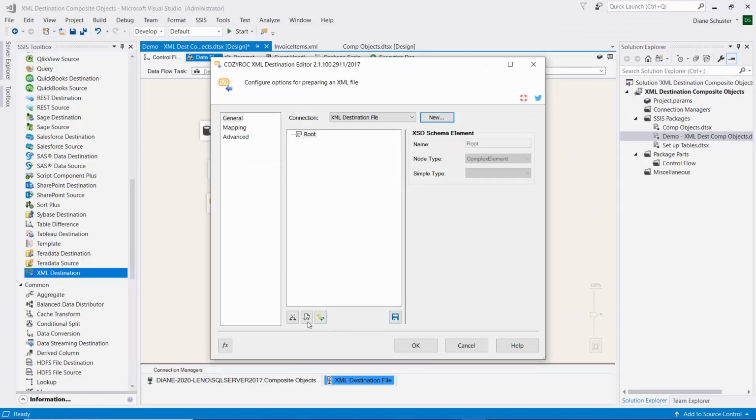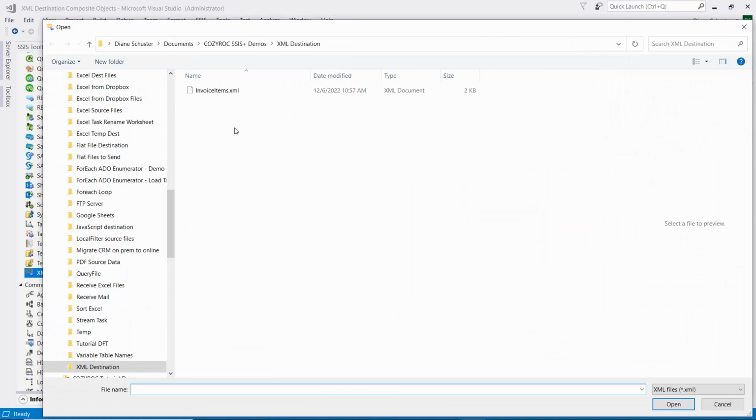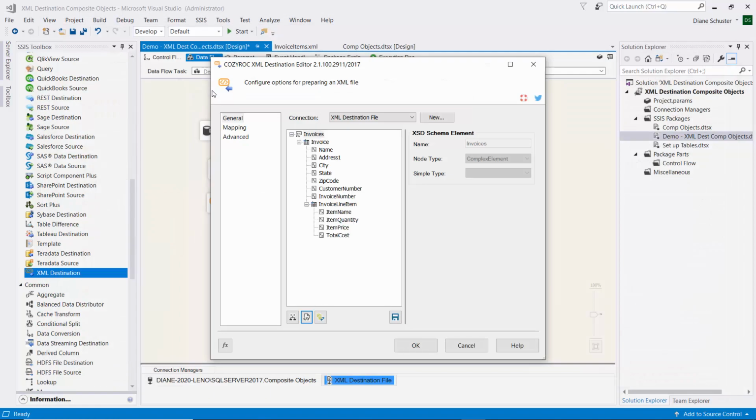And now down here I'm going to select this middle button, Load from XML Sample. So what I'm doing now is I need to tell the component what the structure of the XML file should be. So here it has already figured it out from the file I pointed it at, which was a sample file. And so it's going to have the main invoice information about the customer, and then it'll have the information about the specific items that that customer has purchased.